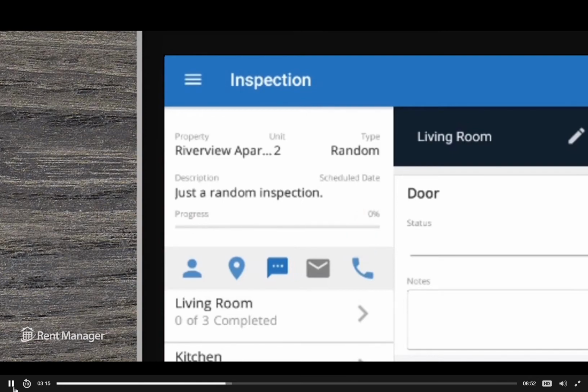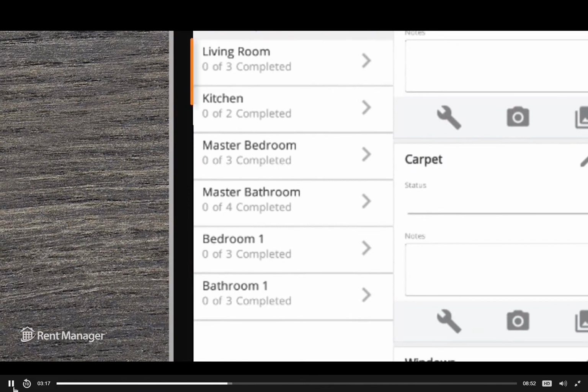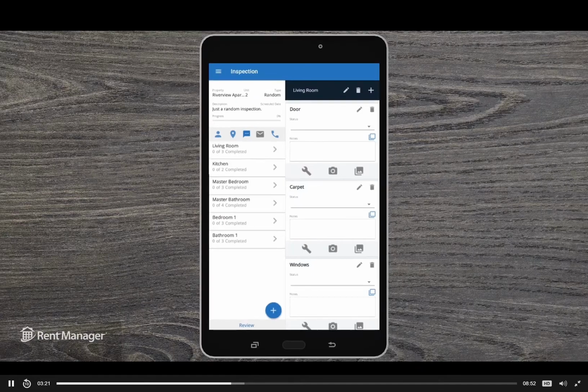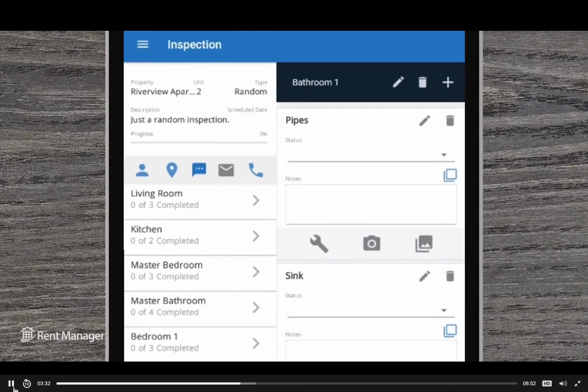Each inspection consists of a series of areas that must be inspected, and within each area, there are one or more specific items to inspect. Based on the template we selected, these are the areas that must be reviewed. Below each area tells you how many of your items are currently completed.